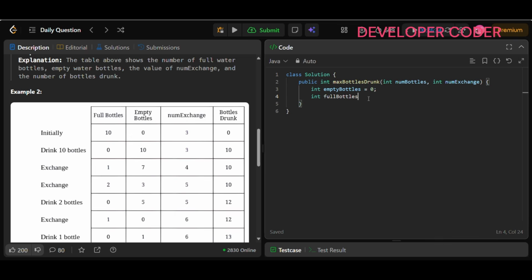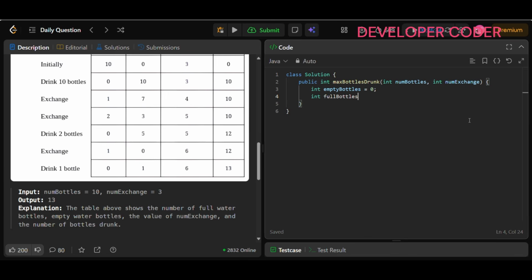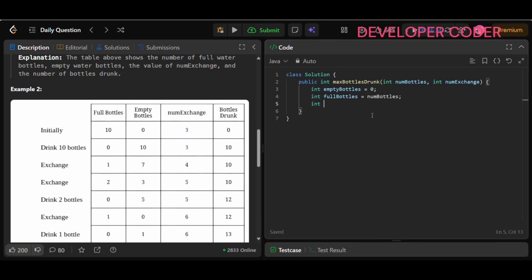Just see now. Full bottles initially, here we are getting 10. 10 is nothing but the numBottles value, right? So here I'm writing numBottles, done. And after that bottles drunk, so here they are showing bottles drunk, so I'm going to create this variable as well for simplicity. Bottles drunk, and this value is 0 initially, right?